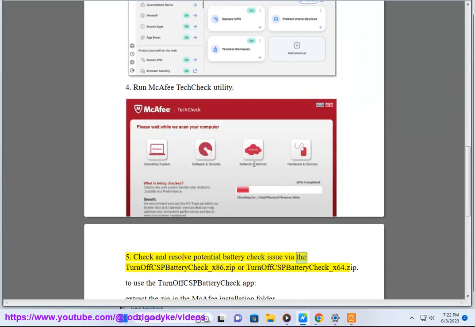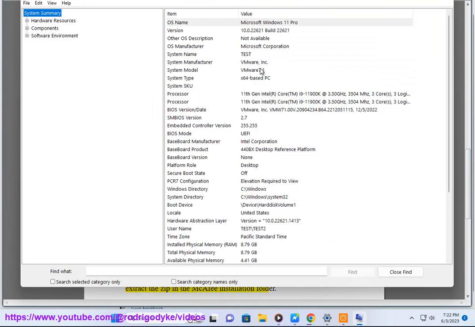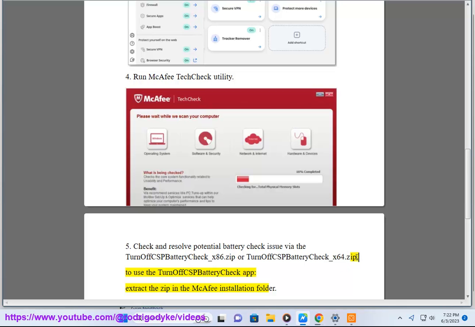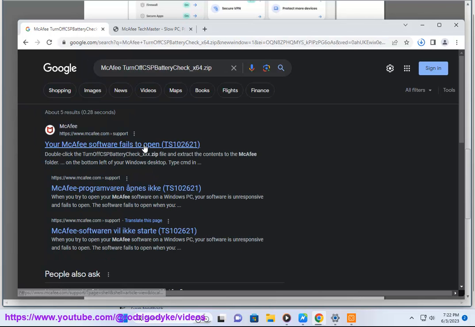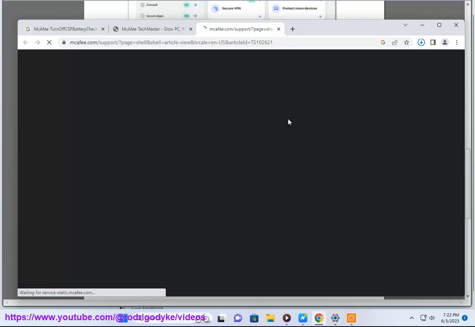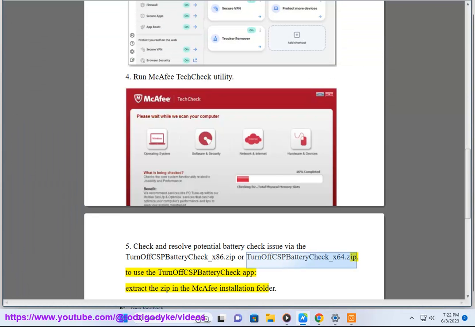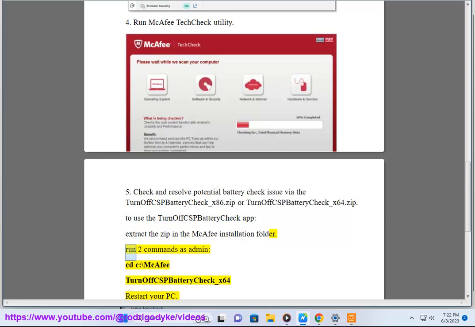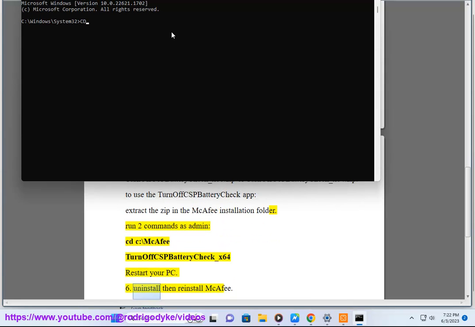Check and resolve potential battery check issue via the turn off CSP battery check underscore x86.zip or turn off CSP battery check underscore x64.zip. To use the turn off CSP battery check, extract the zip in the McAfee installation folder. Run two commands as admin: cd c:\McAfee, turn off CSP battery check underscore x64. Restart your PC. 6. Uninstall then reinstall McAfee.